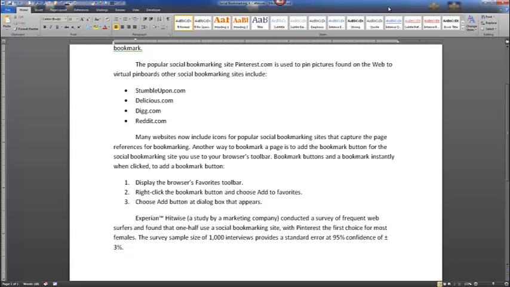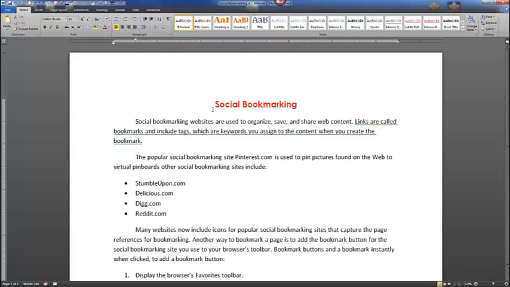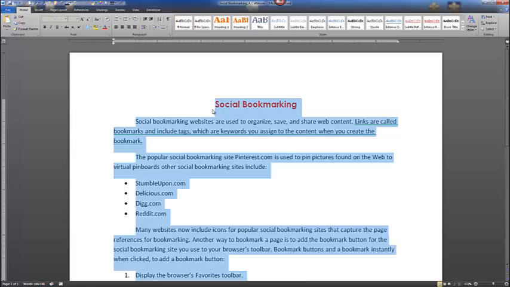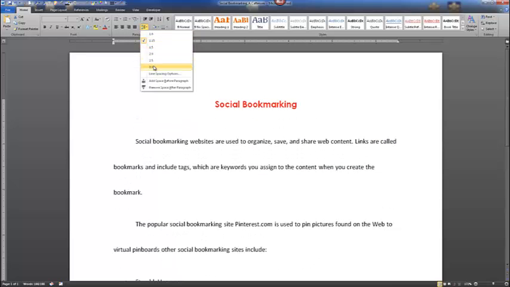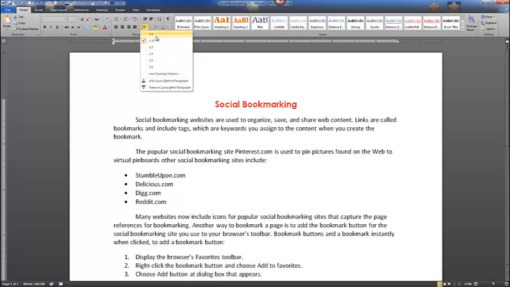Next, we're going to select all of the text in the document by pressing Control-A. Control-A is the shortcut for selecting all of your text. We are going to change our line spacing options. Let's choose the line spacing again. And you'll notice as you move your mouse over the options how the line spacing will also change. Let's change it to 1.0.